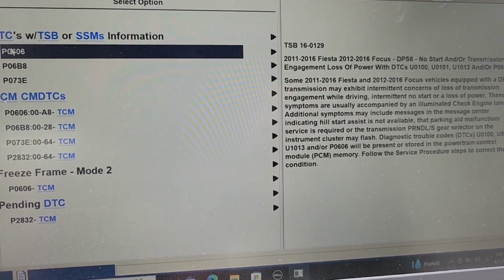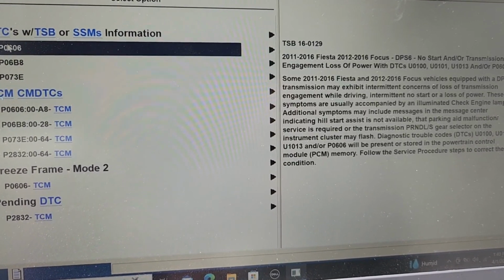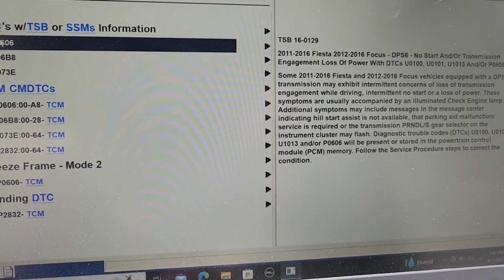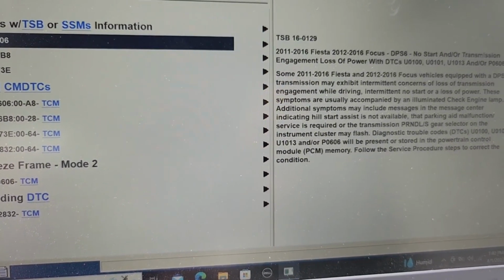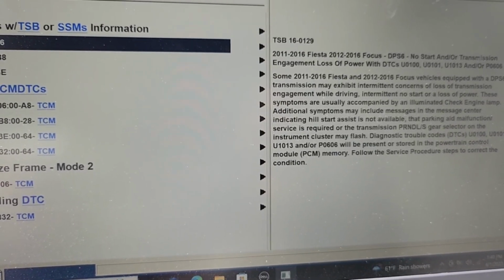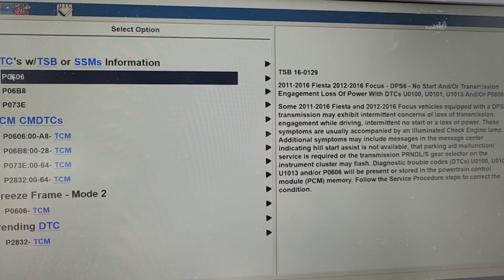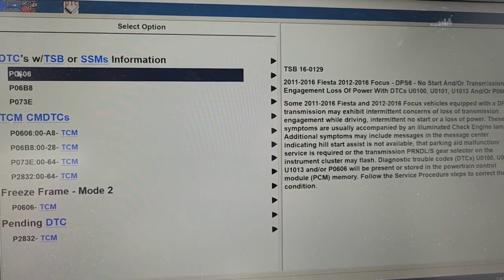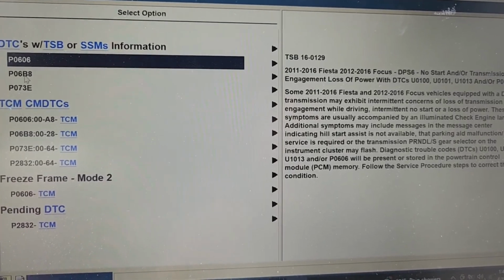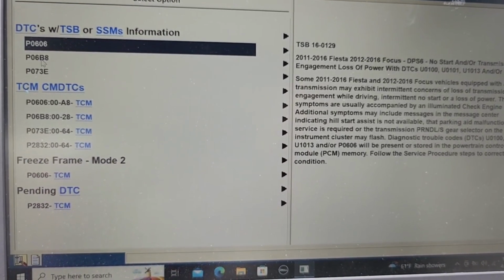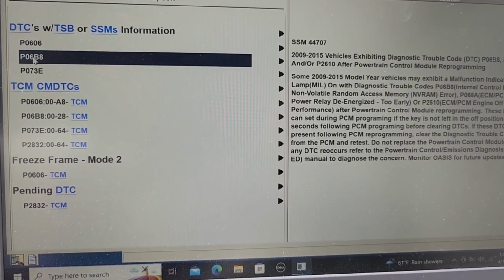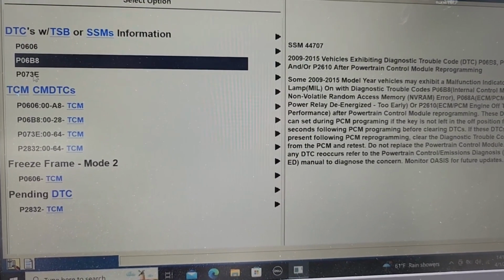Transmission exhibits intermittent concern of lost transmission engagement, which may include message center Service Required, gear select on instrument cluster flashing. Diagnostic trouble codes will be present, stored in the TCM and PCM. Follow the service procedure to correct the condition. Okay, that means they say that you have to reprogram the transmission, if you notice there.